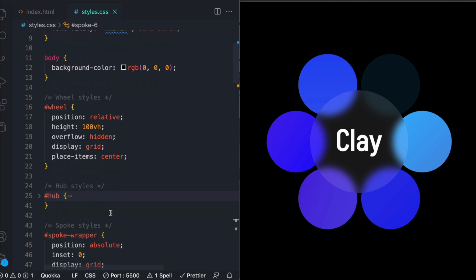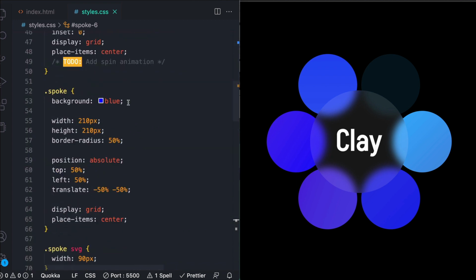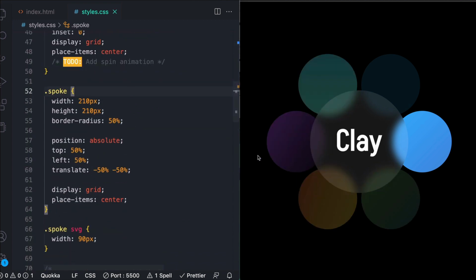And now I copied those. You're also going to want to remove the background blue guy from your spoke because these have transparency. But there we go. Now we have 6 circles, different colors. They have these nice little smooth gradients on them, except for this one. Apparently this one's special.